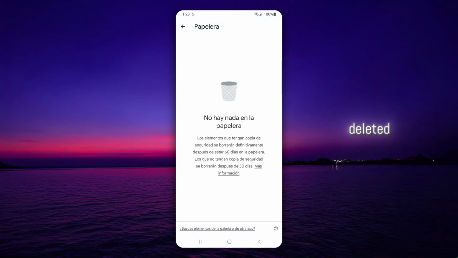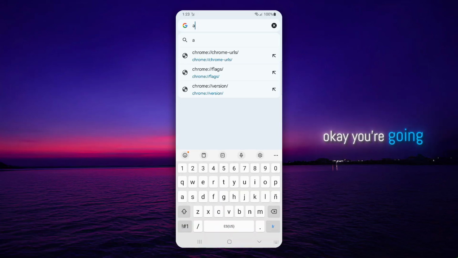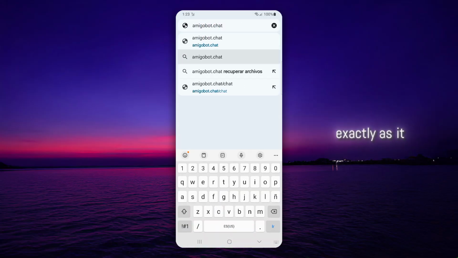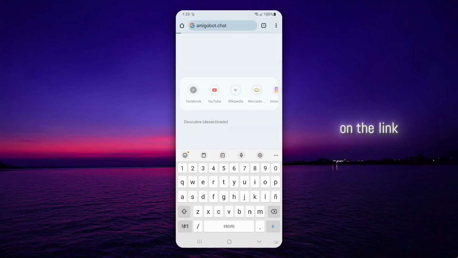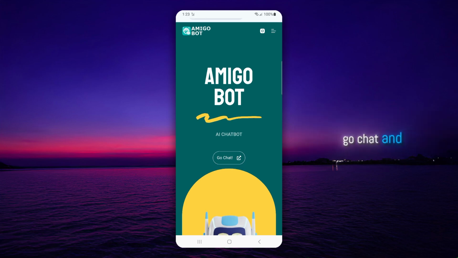Everything has been deleted. Open our browser and we're going to go to the following page, okay? You're going to type it exactly as it appears here on the screen and click on the link. Once we're here, we're simply going to click on this little button that appears below Go Chat.